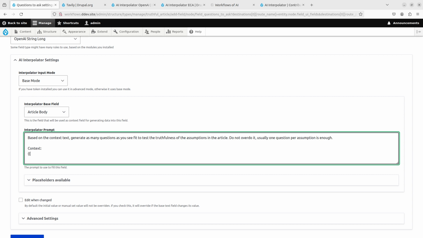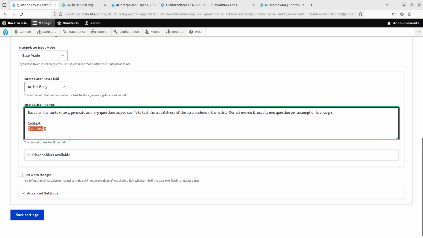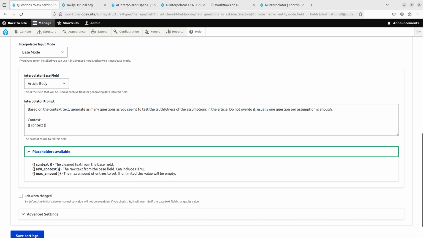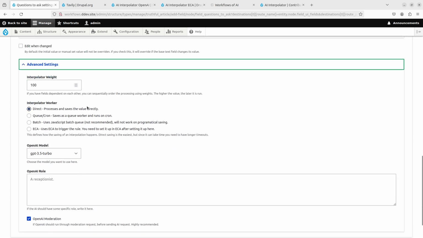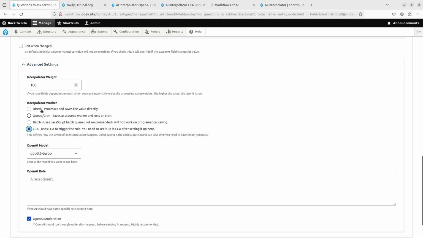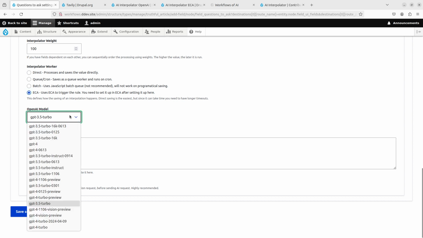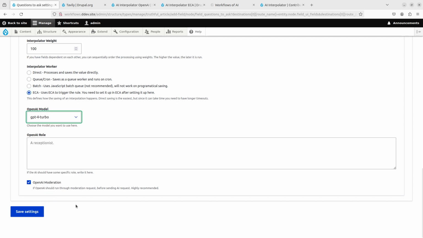And context. So that the context is then the actual article body that's going to be pasted in here when we send this to OpenAI. You can see that here in the placeholders available. So what's important here under advanced settings, our normal workers are not important. We just set the ECA. We don't care about weight. This ECA will take care of it. I'm gonna do GPT-4 Turbo as the model, save the settings.